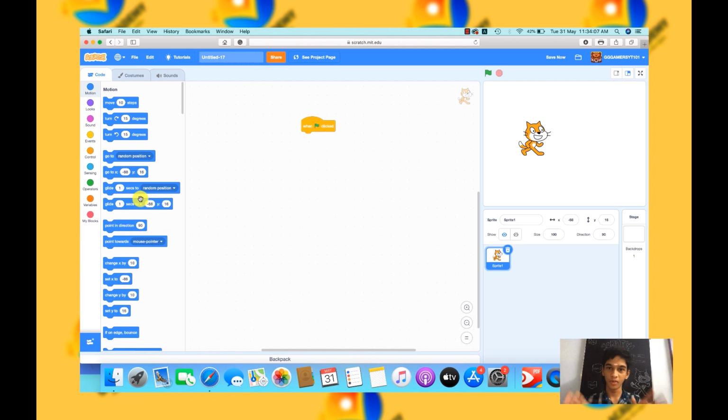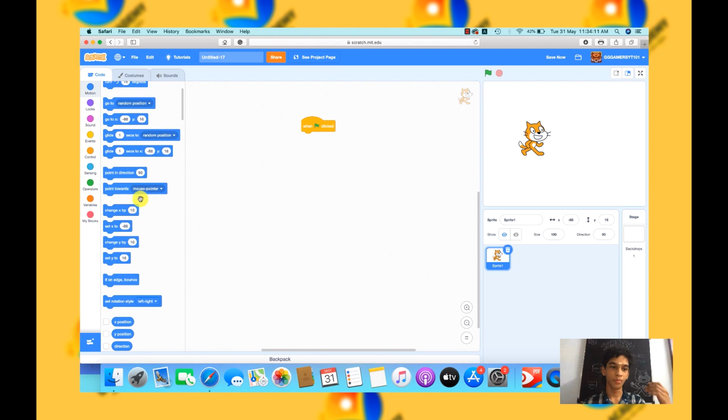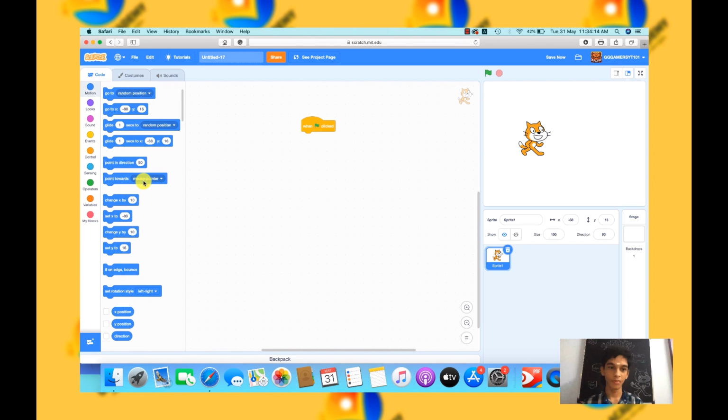And we have other things like glide to random position. If you don't want a specific position to be chosen, we can make it glide to a random position, or to a specific position, or point in direction, or point towards mouse pointer, for example. Now what I'm going to do is take the point towards mouse pointer.